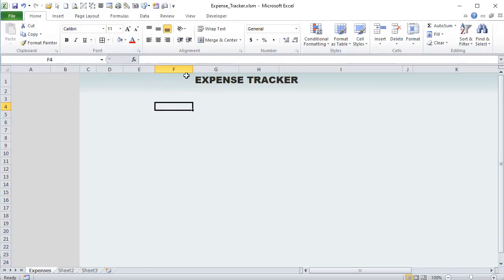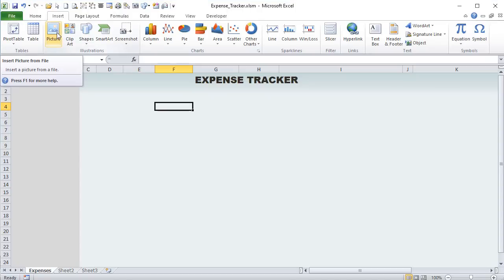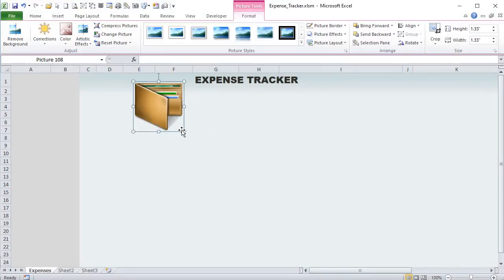Okay, so basically what I want to do is bring in a logo now. It's just kind of an expense tracker logo, and I've got one saved here. We're going to do this really basic here. I'm going to insert a picture here, and I've got a wallet picture here. I'm just going to go with that, something basic there.